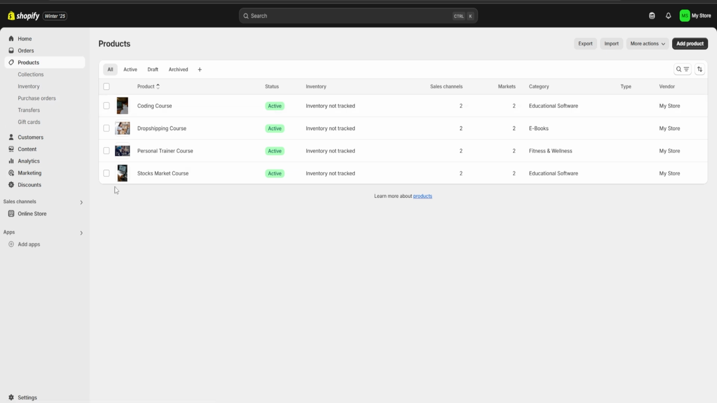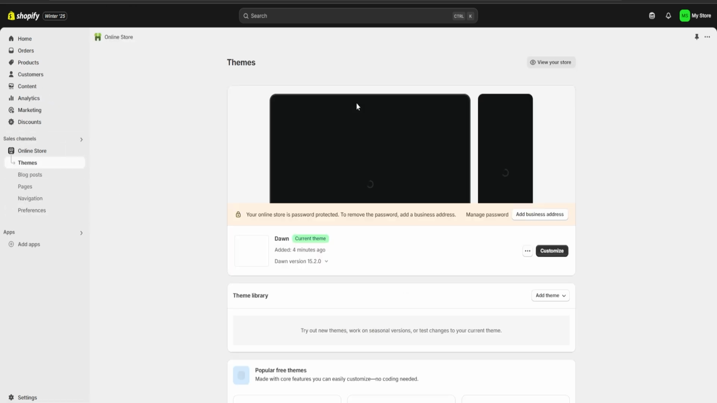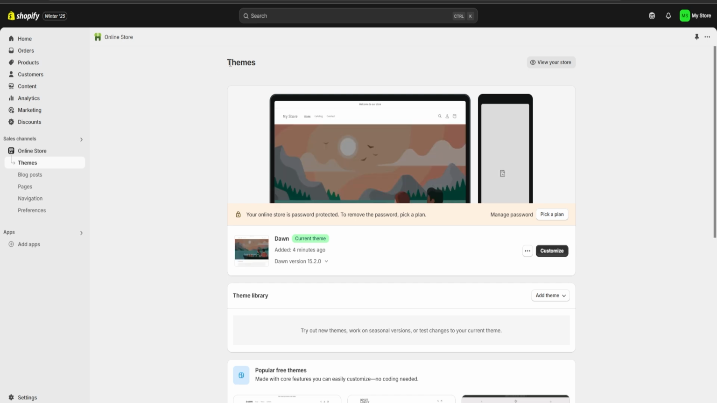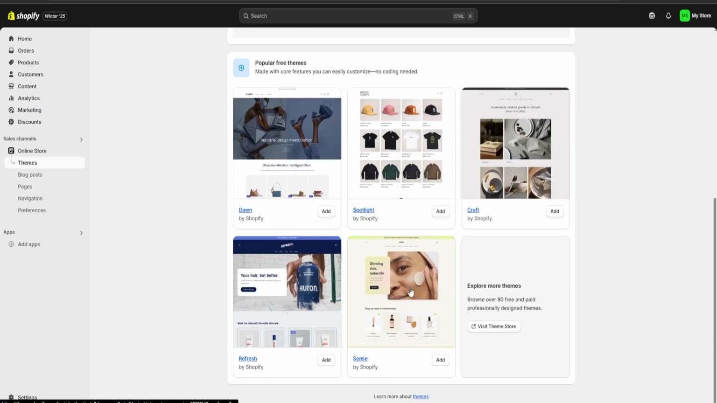So next what we're going to do is we're going to go to our online store and we're going to start to customize it. First, we're going to be able to change its theme, as you can see right over here. If we go down, we're going to have a bunch of different free themes to use. And if we want to shop for more of them, we can click here on visit theme shop.